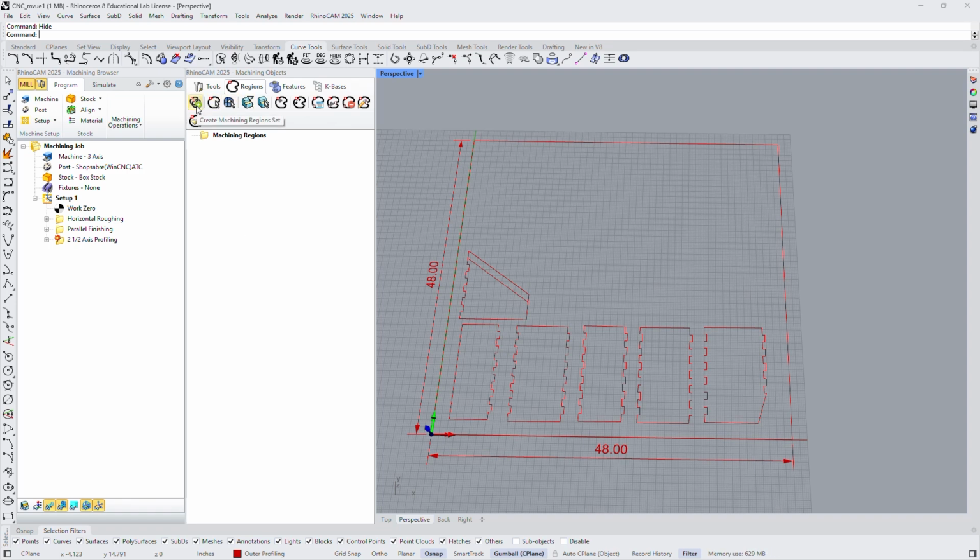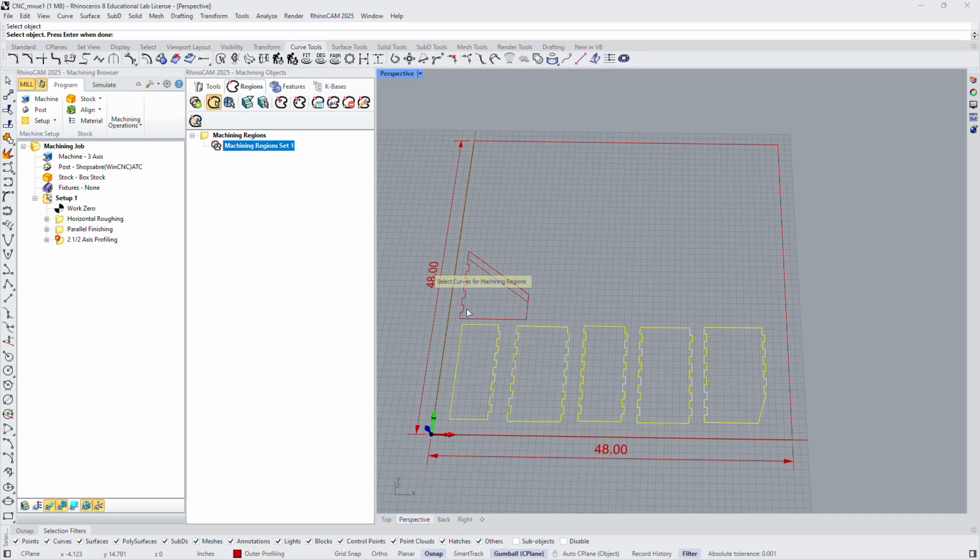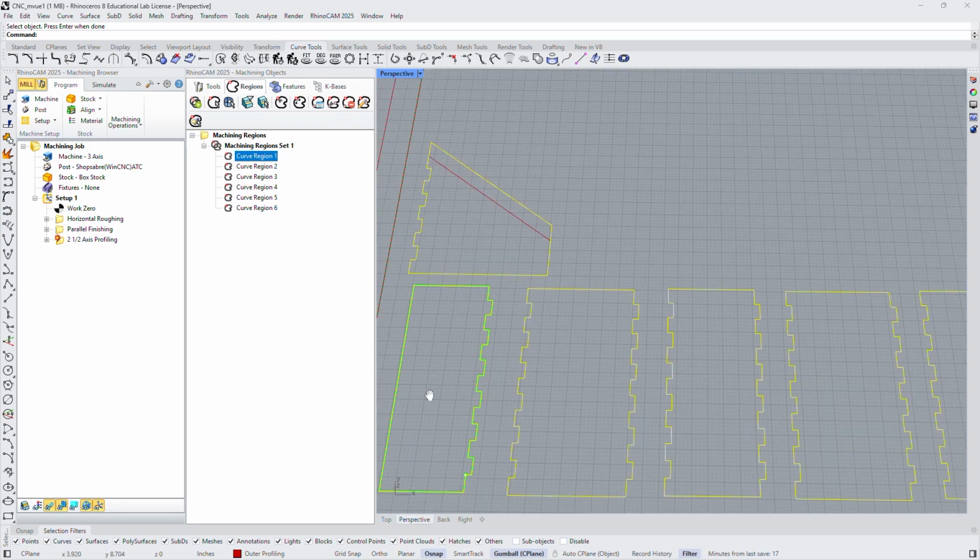First thing will be to create a set. So here's just a basic set. And then I'm going to select some curves, and I'm just going to go ahead and get all of the curves that are representing the outer profile. And you can see that they now appear here. Whichever of these is currently highlighted will appear in green in the display. So I'm going to start with curve region 1, which is in the lower corner here.